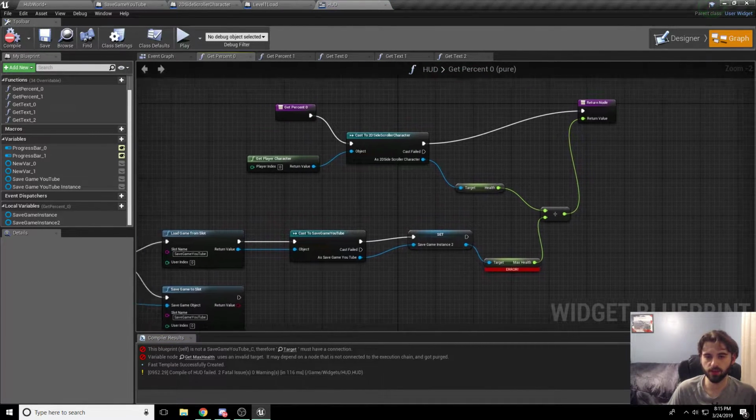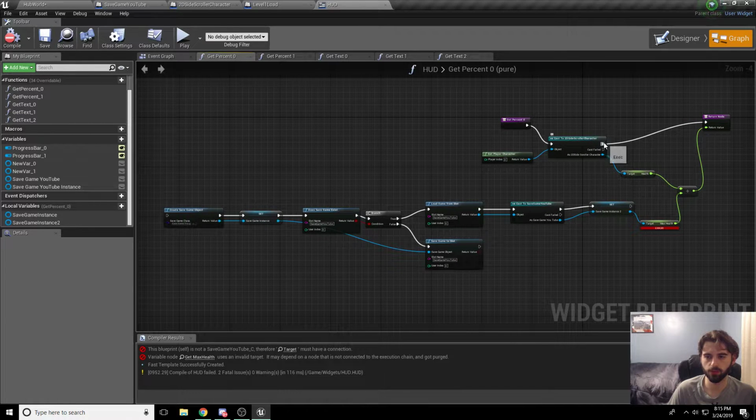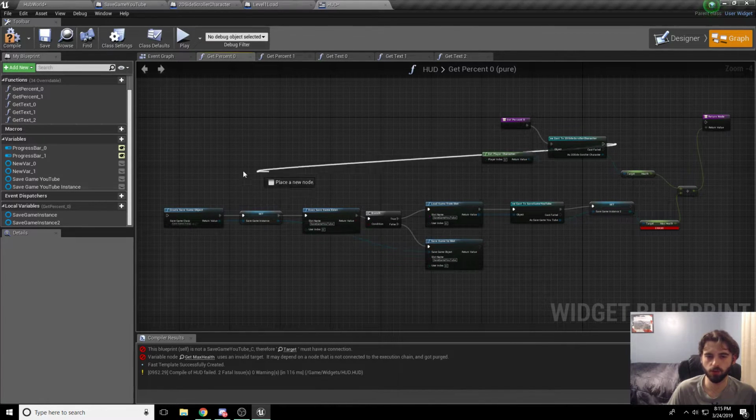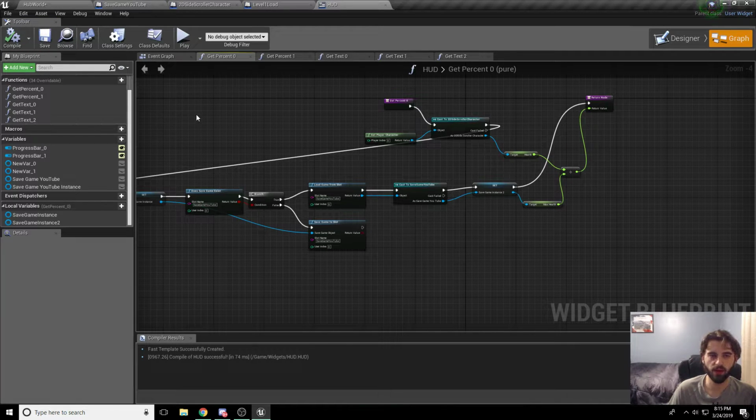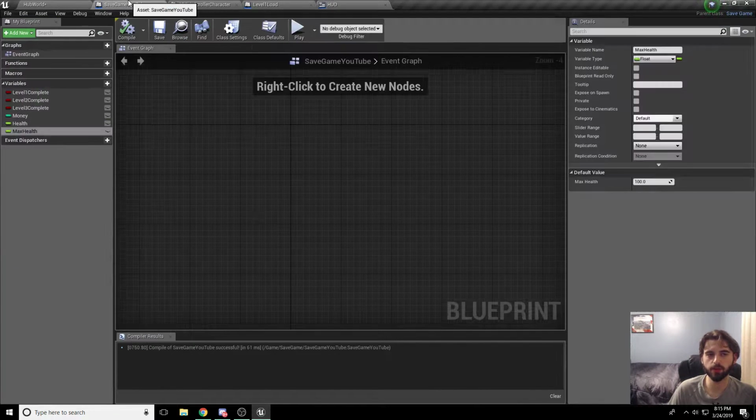This node's not actually executing because I didn't plug it into anything, so we need to drag this node over here. You can control click to bring this over to here, or you can just regular click and drag this node in here. Compile and save, and now everything should be fine. The next thing we're going to do is head back over to SaveGameYouTube, and for the max health, we're going to set a default value of 150 just to show you that this is working.